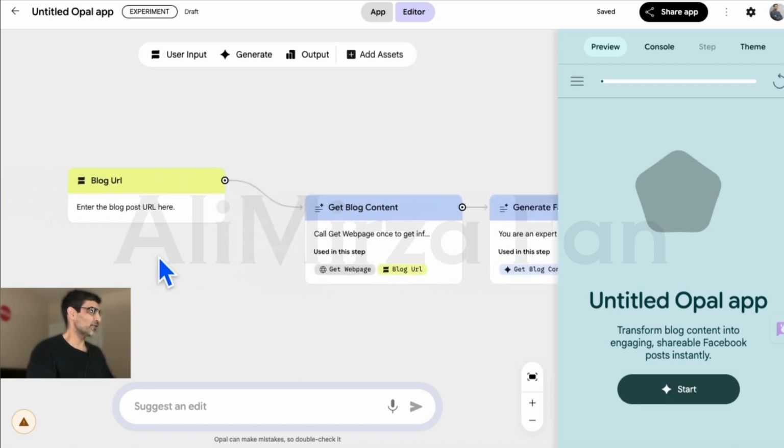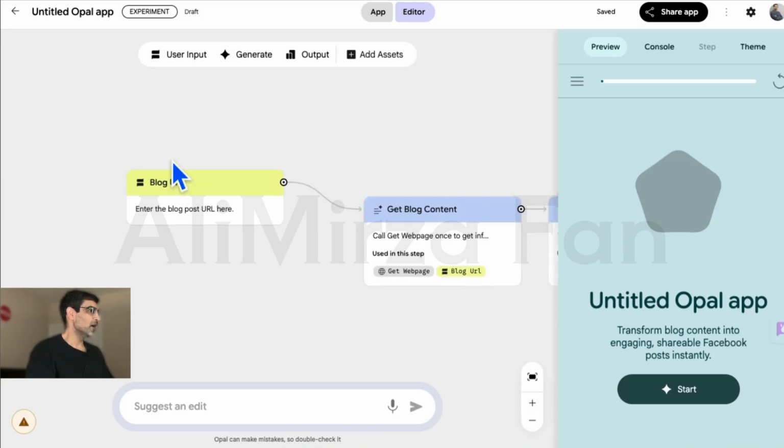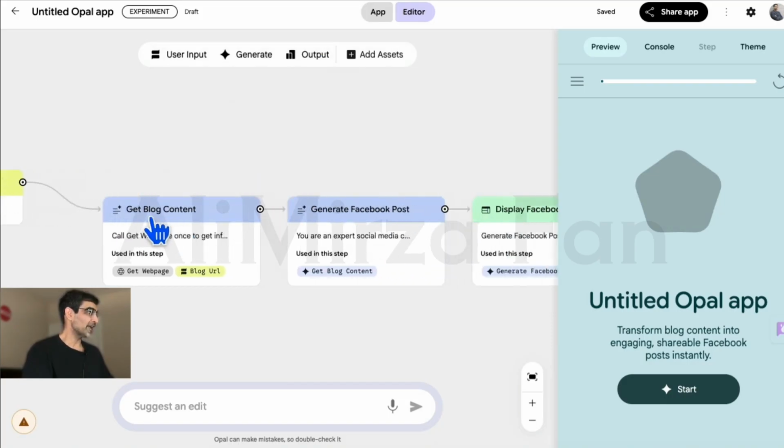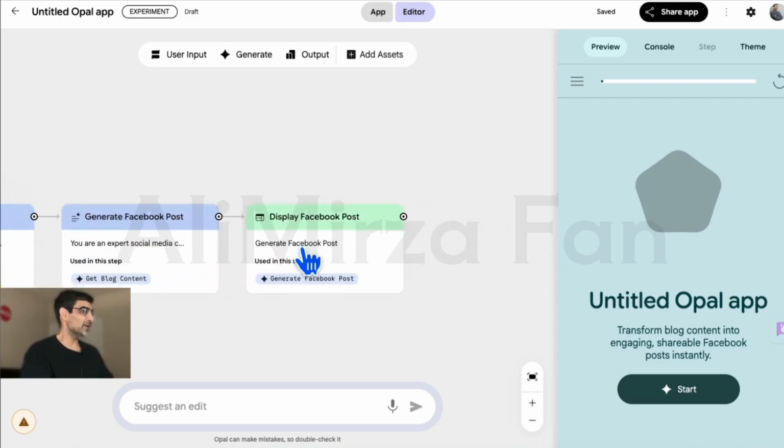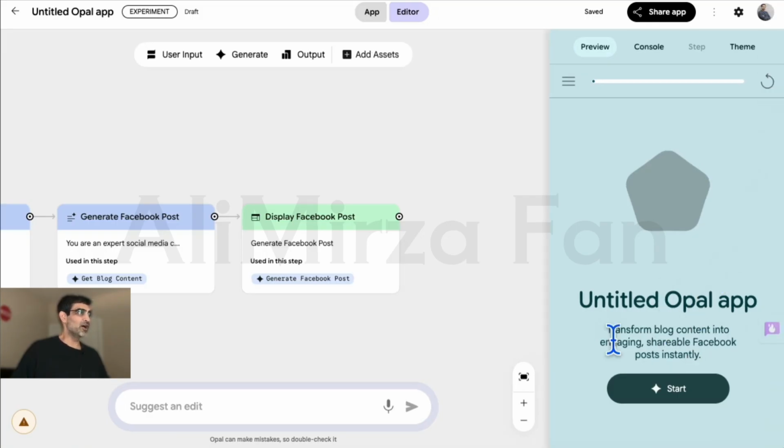Now let's look at this workflow that it designed. It's really, really awesome. So again, the first thing is it takes the user input and then it generates and then it's the output. Super, super simple steps. So blog URL is gonna be the user input and then it's gonna get the blog content. That's actually really interesting. So it's gonna use the get web page function and get the content of the blog, and then it's gonna generate a Facebook post, and then it's gonna display that post for us. Interesting. So literally it took less than, I wanna say, 5 seconds to get it all done. It was super fast.